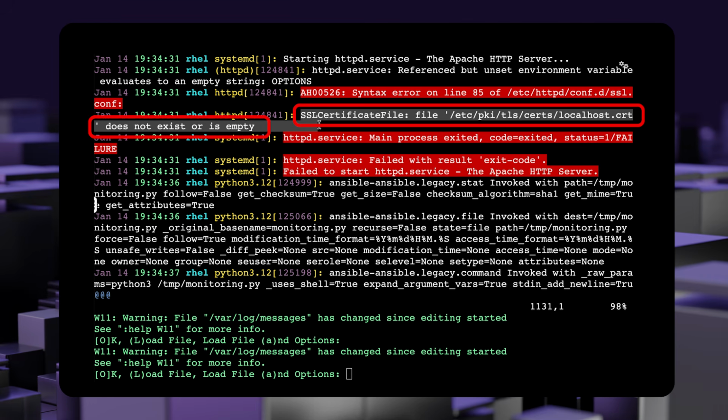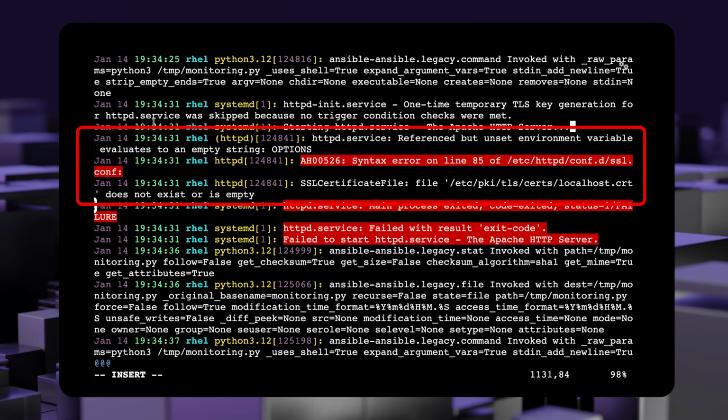The logging message itself. So here we can see that the httpd service referenced an unset environment variable, which evaluates to an empty string. And then it tells me that on line 85 of this ssl.conf file, there is a file that does not exist or is empty. And that's going to lead me to maybe need to generate a new SSL certificate for this server to work correctly. So you can find the logs that you're interested in by looking from the bottom up to try and go to the time period you're interested in.